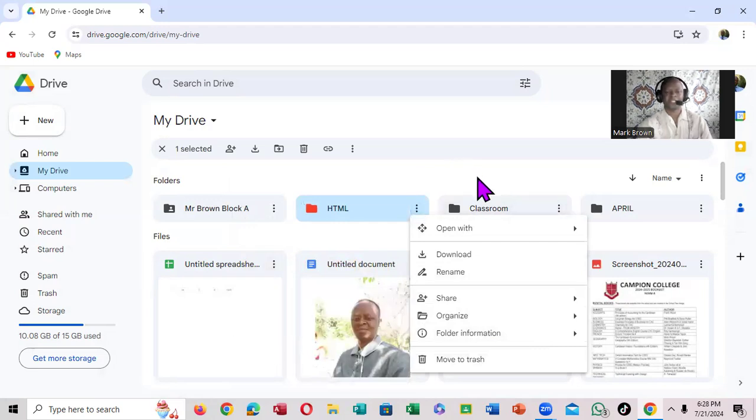So this is how you actually create a folder right in Google Drive.